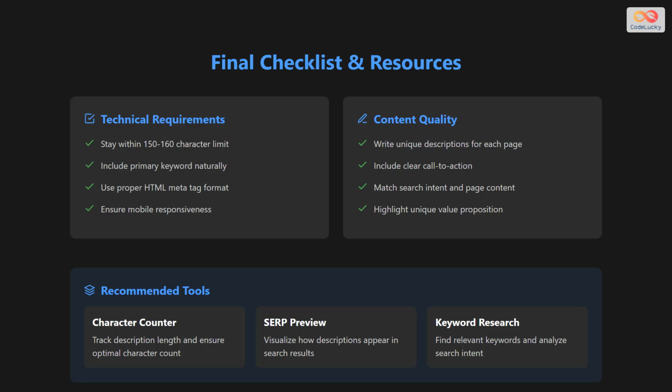Here's a final checklist to make sure you've got everything covered. First, for technical requirements, stay within the 150 to 160 character limit, include your primary keyword naturally, use the proper HTML meta tag format, and ensure mobile responsiveness. Second, for content quality, write unique descriptions for each page, include a clear call to action, match search intent with page content, and highlight your unique value proposition.